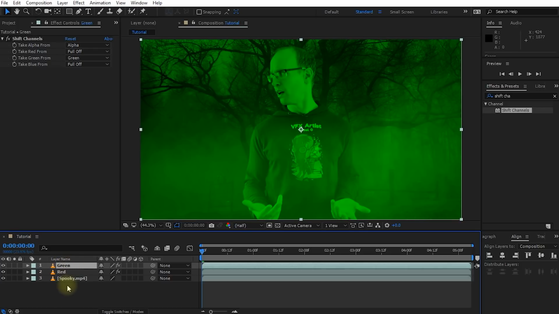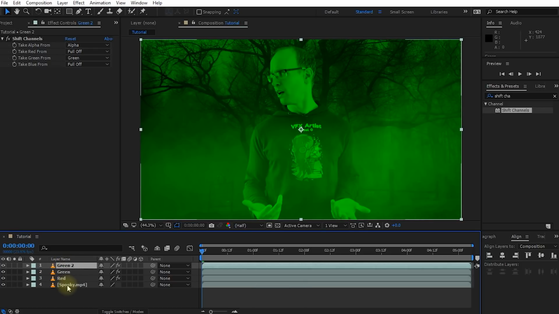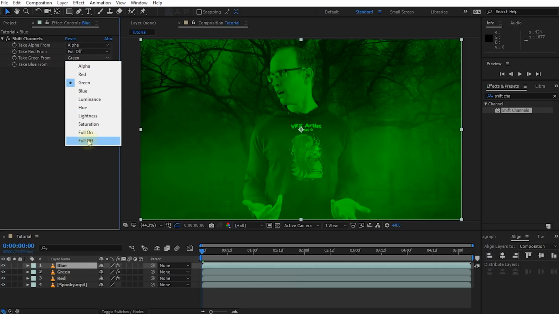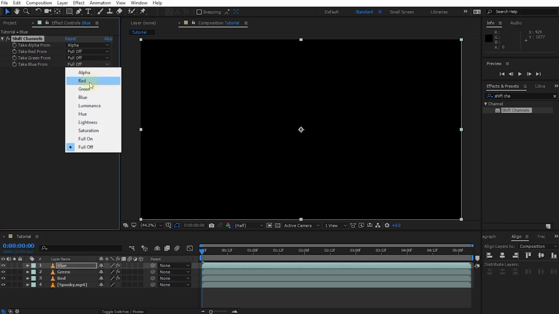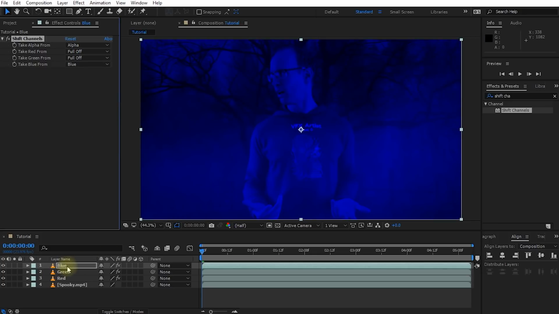Let's again duplicate this layer one more time and rename this one to blue. This time I'm going to disable take green from, set it to full off, and take blue from blue. So now this is our blue channel.